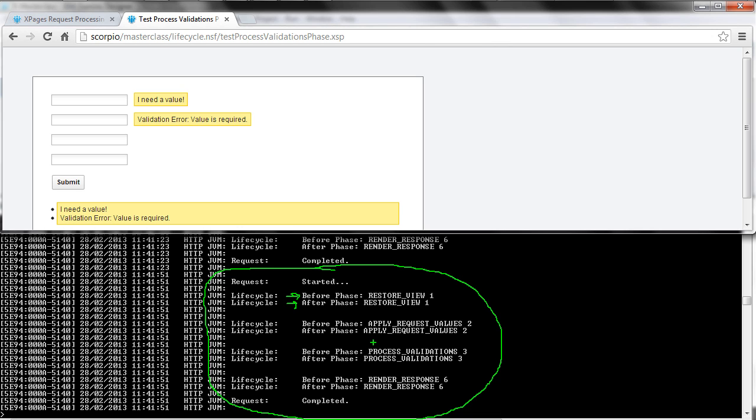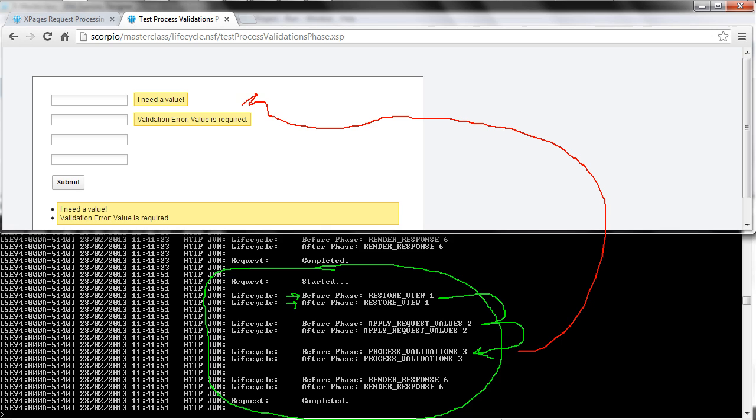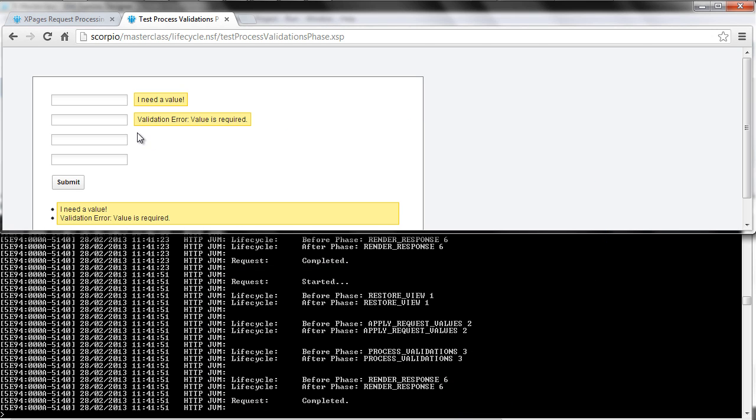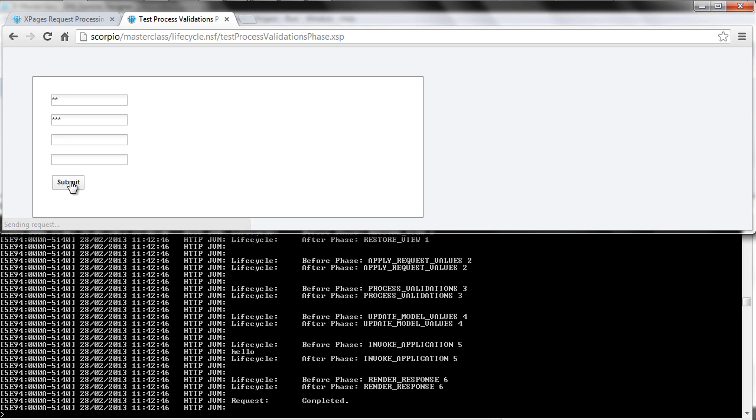particular request. So for example, in that case, we restored the view, applied request values, ran process validations, which, as we can see within the application, has failed. And of course, that then means that the application fails over and executes the render response phase. Again, just let me fill in some of the values. So for example, let's put a couple of values into those offending fields and submit.